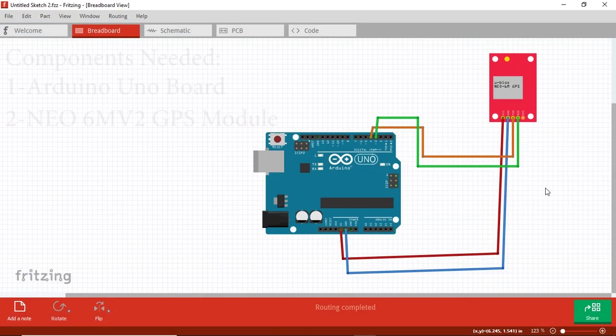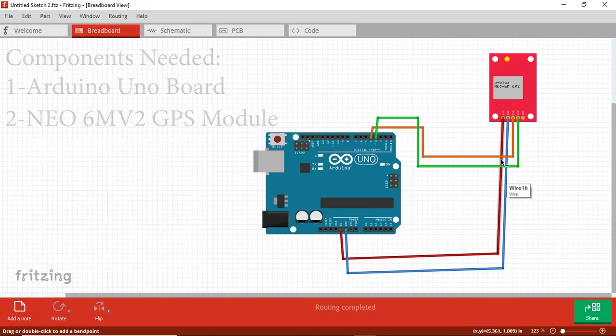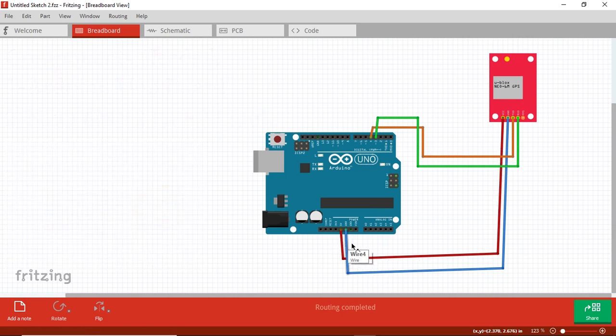Now, concerning the connection of the GPS module to the Arduino board, we start by connecting the VCC to the 5-volt pin on the Arduino board and the GND, which is ground, to the ground pin of the Arduino Uno board. Then we connect the TX to pin number 4, which is RX according to the software serial. Then we connect the RX of the GPS module to digital pin number 3, which is TX according to the software serial. By finishing these connections, we have the hardware done and ready to be programmed.